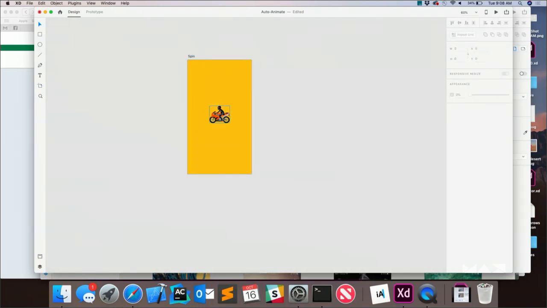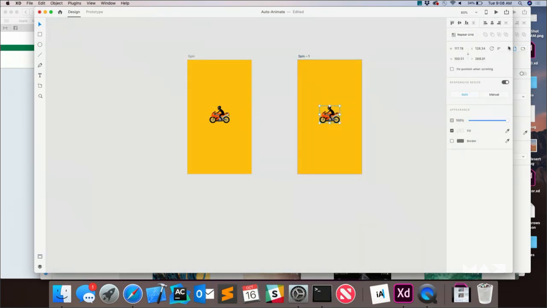So I have a motorcycle. This is like a fully vector motorcycle. I'm just going to duplicate this artboard. And I click on this, and I'm just going to say 360 degrees here. So for animation, we introduced the fact that you can put 360 into the rotation field, even though visually you're not going to see it. It's magic.